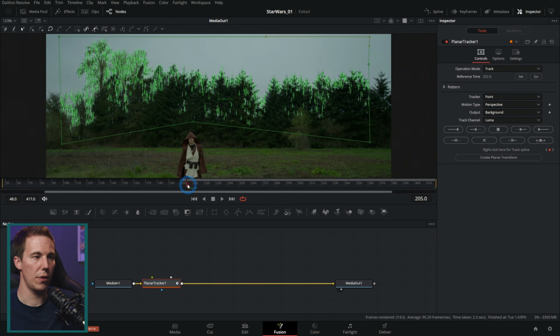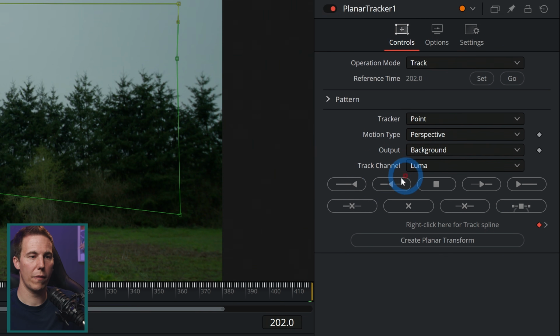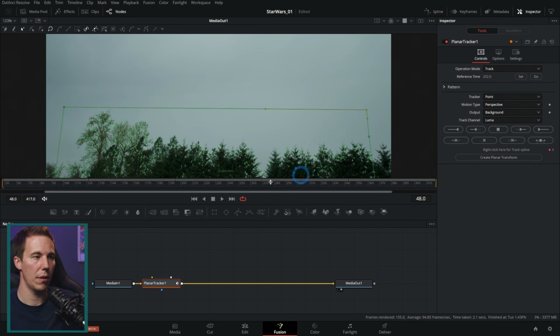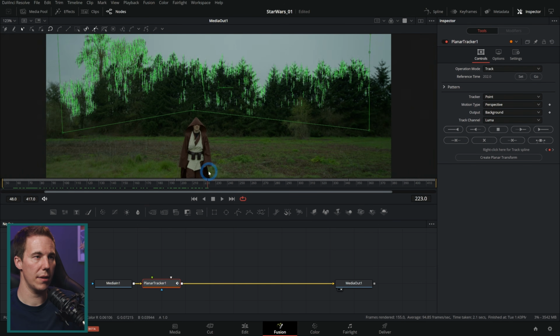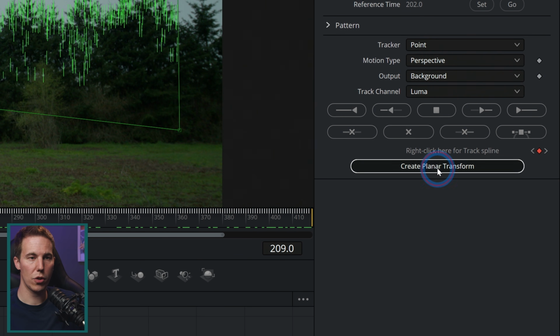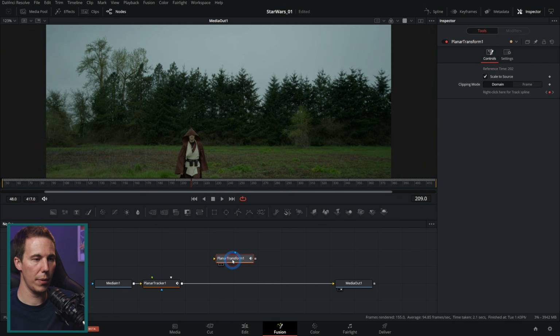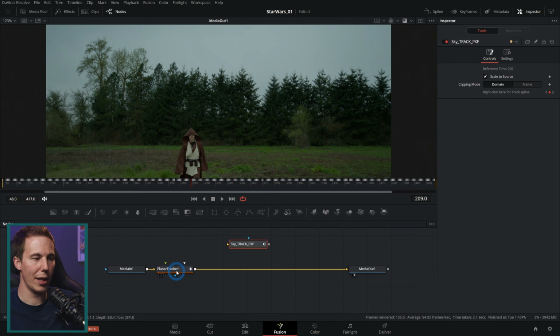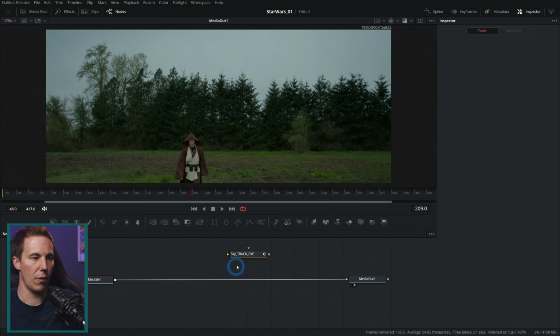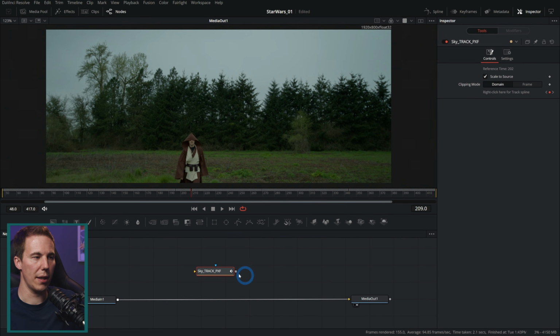There we go, it's tracked to the end and we'll go back to our reference time and track it backward. Okay. It looks like everything's working. Okay, now we're gonna click this button, Create Planar Transform, and that's gonna make a planar transform node, and we'll just hit F2 and rename this. We'll call this Sky Track _ PXF, so we remember this is a planar transform. I'll take this planar tracker, hold Shift, and drag it out like that, just because we don't really need it. In fact, I can probably just get rid of it. What we really need is this Sky Track PXF.